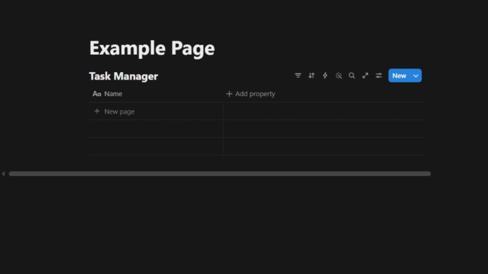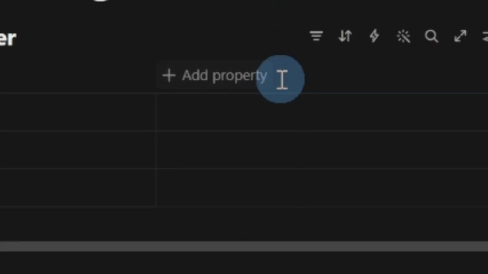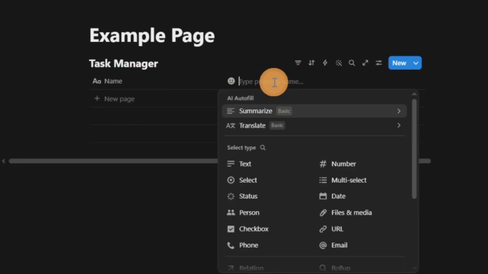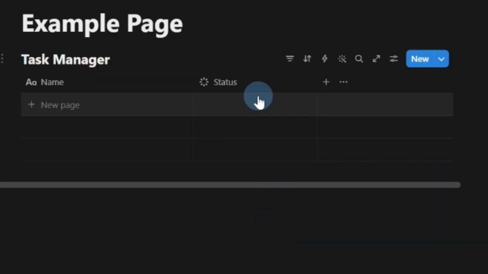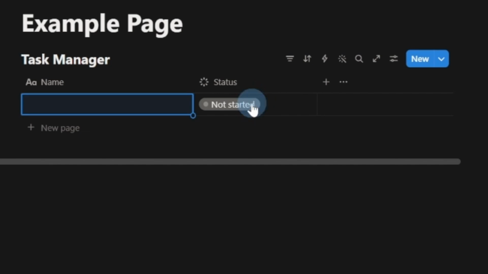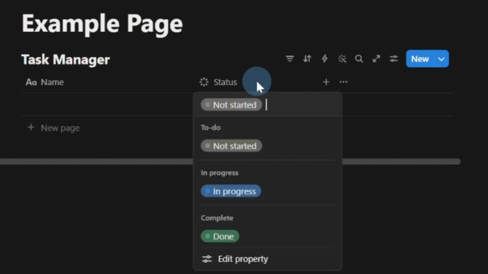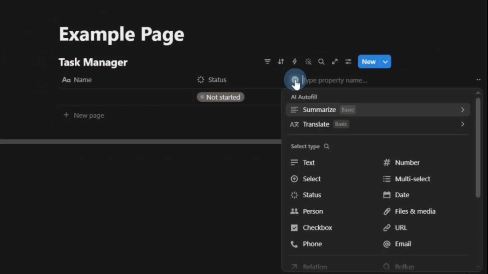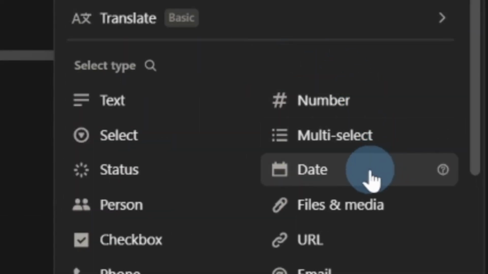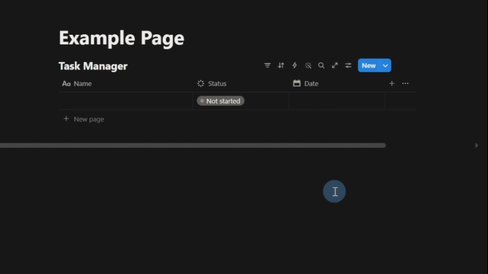Now that you have your table, you can add more details using properties. At the top, these columns help organize your information. Click on Add a Property. Select Status. This lets you track progress. You'll see options like Not Started, In Progress, and Done. Add another property. Select Date. This lets you set deadlines. We'll use these in the next step.